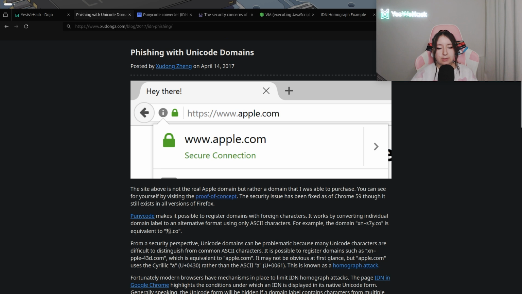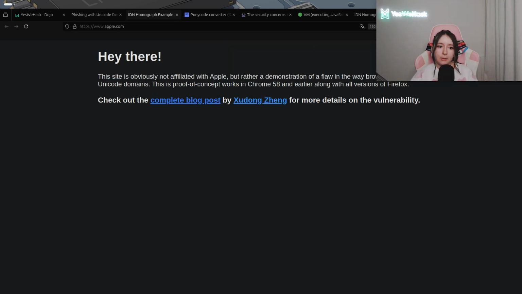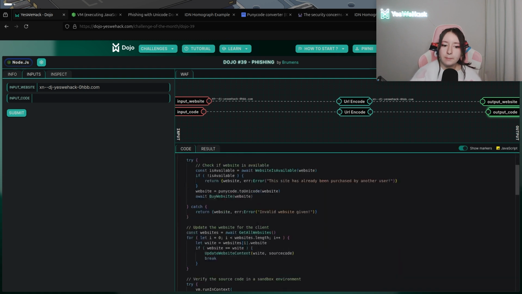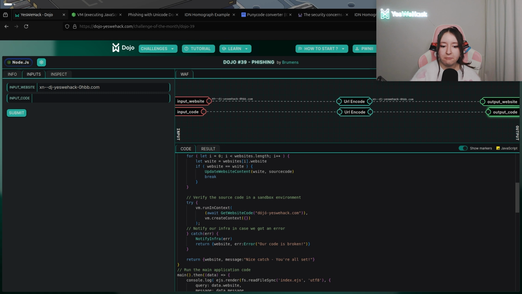For example, this is a proof of concept. If I click on the proof of concept, you will see that I will be on the apple.com website, but the reality is that I'm not on the Apple website, and the A isn't the real A we commonly use. Punycode domains are directly converted into Unicode domains because DNS only supports ASCII, so it has to be converted to be valid.